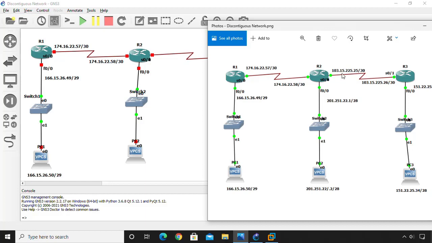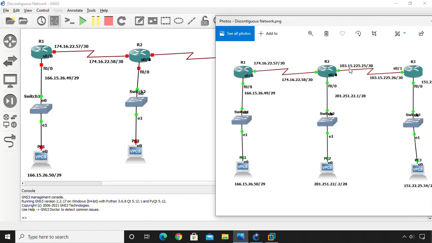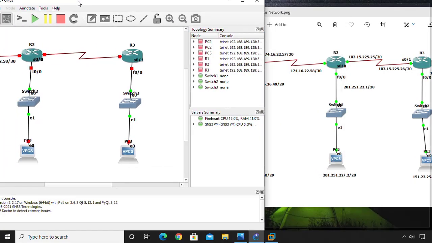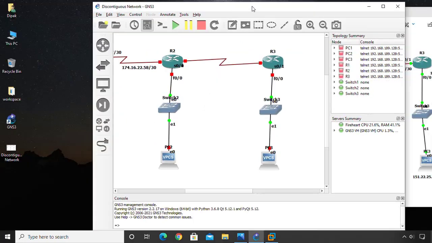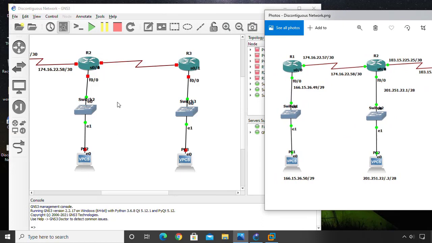So we have the other discontiguous network on the other router interface. So this interface belongs to 103.15.225.25/30, and the first Ethernet 0/0 belongs to 201.251.22.1/28. So let's assign this one also. Yeah, take a note on it. Okay, let me just split it out so we can go faster. Now it's okay.